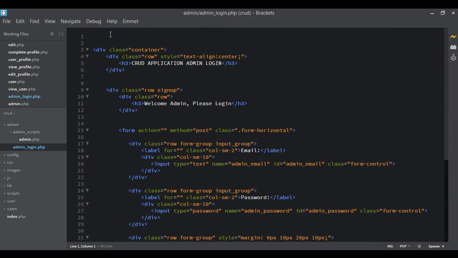Here at the top, we're going to add the admin.php. So we use include, and we go into the admin underscore scripts, then admin.php. So we have this admin.php now inside our admin login file.